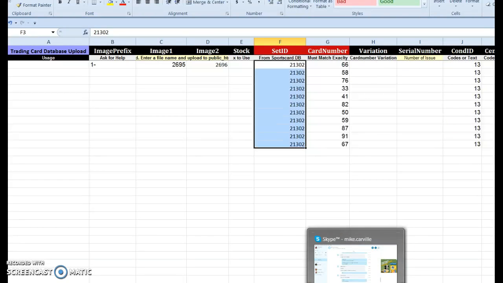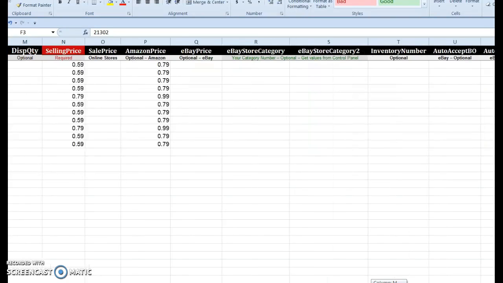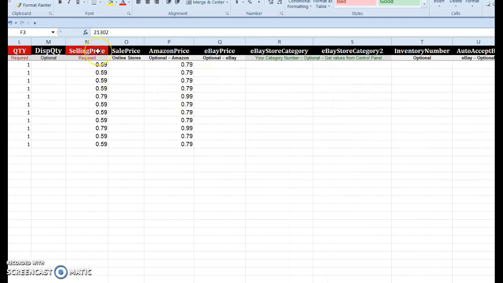And then I've filled in my pricing. This price here would be used for every selling channel if you entered no other price. This would be a sale price for online stores. It would be less than the selling price. I just want to have a different price for the Amazon listings, so I've just bumped it up a little bit. And then on two of the cards, they're a little bit better, so I've raised that as well.